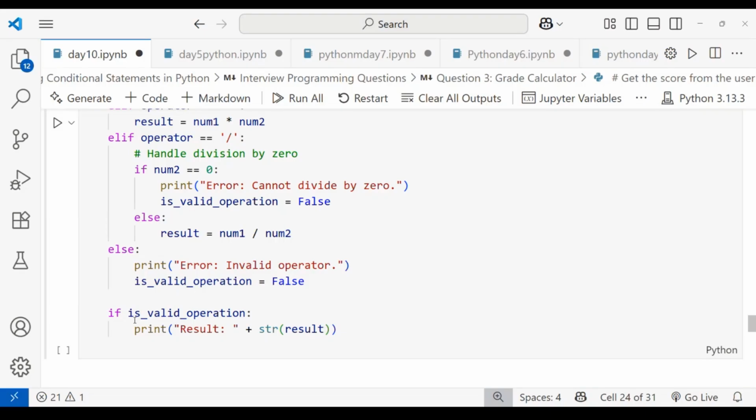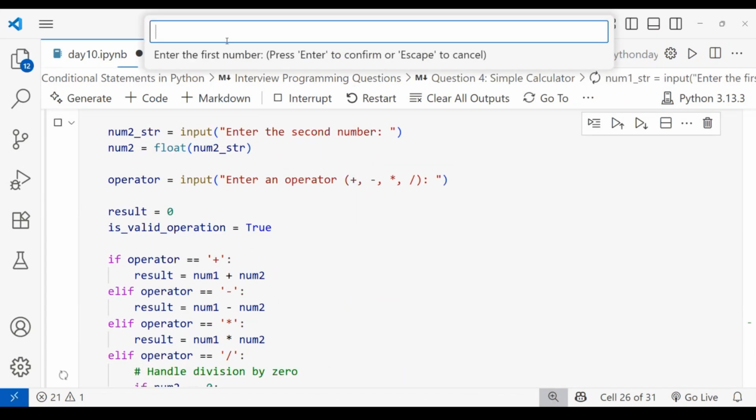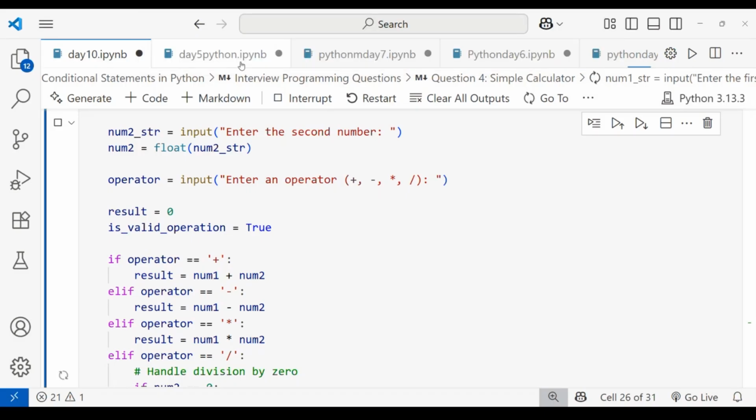And I'm checking another thing here: only if it's a valid operation will it print the result. Otherwise, it will not print the result. Okay, so I'm running this one. We can see, enter the first number. I'm giving 10. Enter the second number. I'm giving the second number as 5. First I have to do addition, so I'm giving the operator plus.